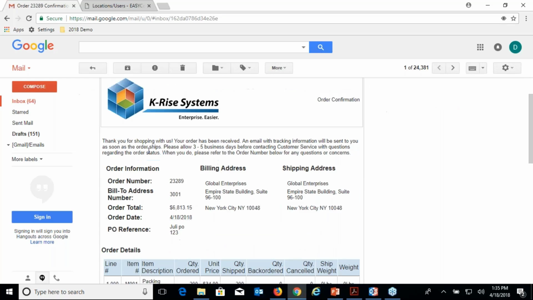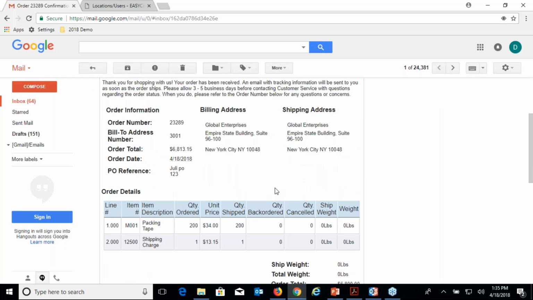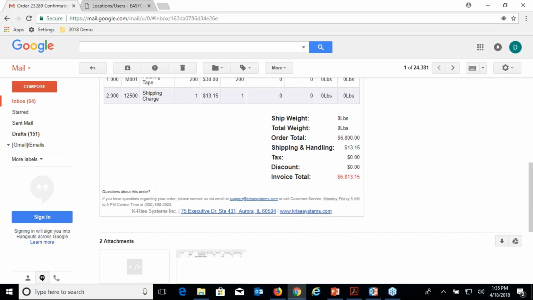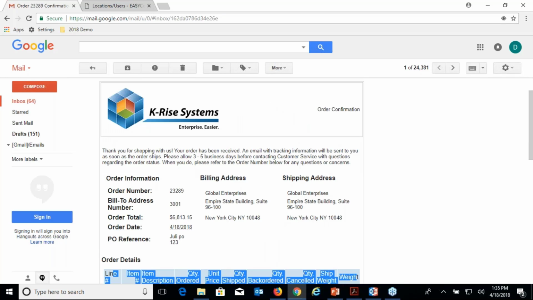It would be your logo up here, whatever boilerplate. I can show you in admin where you simply select what fields you want to show from the order header, what you want to show in terms of the columns, totally customizable.